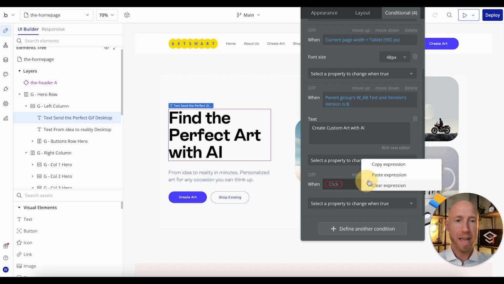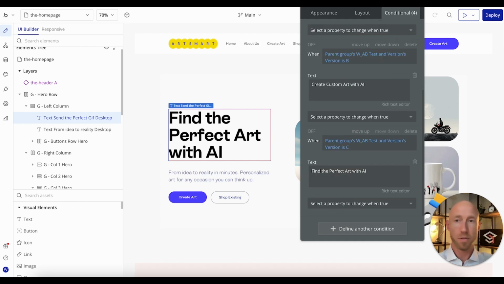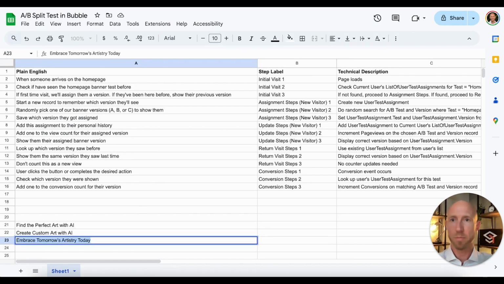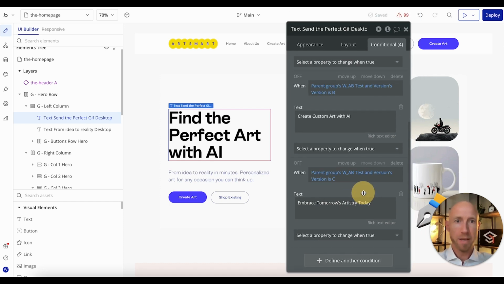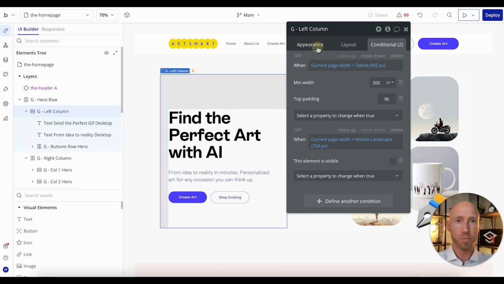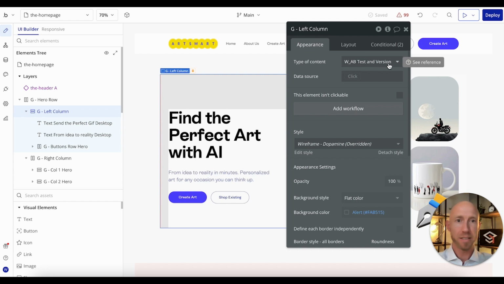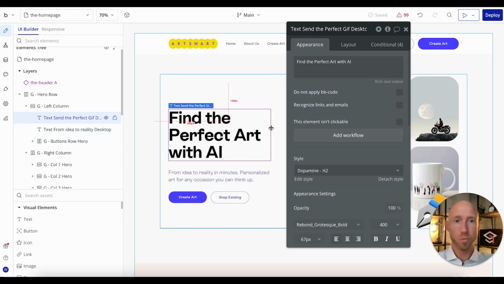Okay, we'll now add the final conditional here for this UI. And when it's version C, we want it to say something kind of like poetic and evocative, and wow, embrace tomorrow's artistry today. Okay, so these are the ideas that might have surfaced for what it is you want to do in your test. The important point to note here is that you'll have whatever it is being tested, wrap it in something where it has a parent group with this A/B version test, because then we're going to assign this data to this based upon the user visiting being assigned a version, and then depending on that version, we'll see what shows.